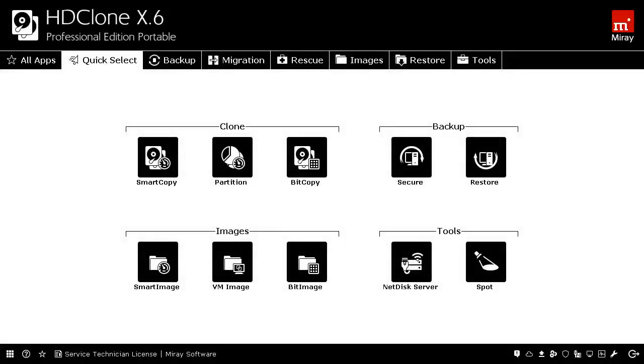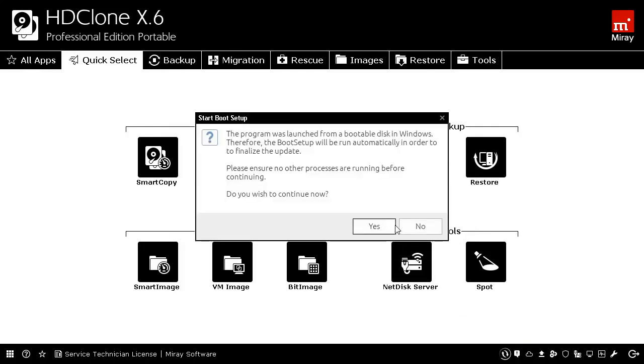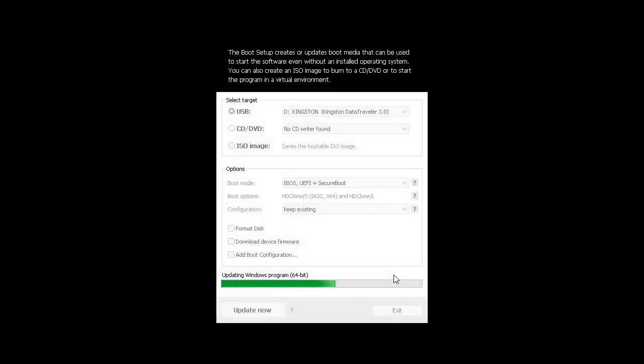If the software is launched in Windows but directly from a boot stick, the process is slightly different. AutoUpdate is still started the same way, by clicking the Notify icon in the system bar. Because the software was started from a boot stick, it needs to be updated by using the boot setup. Before you continue, please close any active processes within the software. The software will close and the boot setup will launch. The remainder of the process will run automatically.